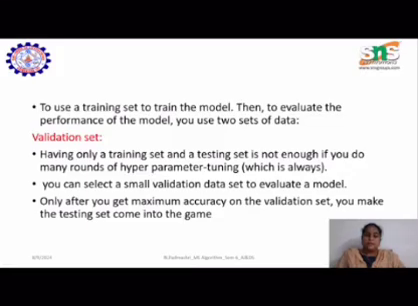We use a training set to train the model, then we evaluate the performance of the model. For validation, there are two sets of data, testing and validation. We all know that. Having only the training set and testing set is not enough if you do many rounds of hyperparameter tuning.